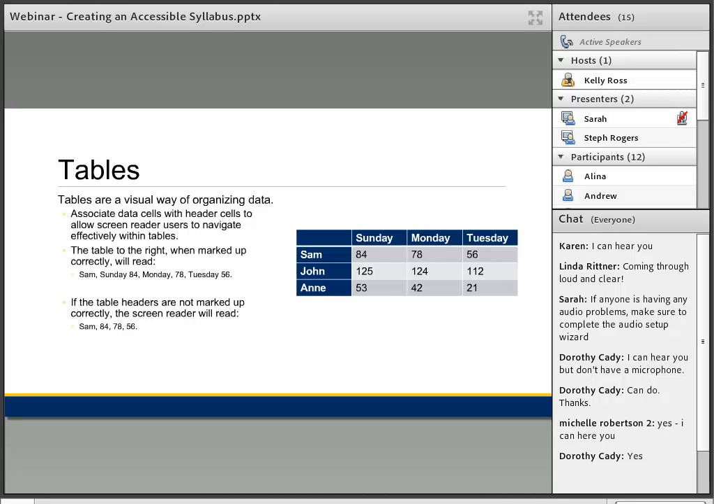All right, tables, my favorite. It's best practice to use tables just for data and not necessarily as structure for layout. So you want to make sure when you're using tables, especially in Word, that you designate the header row. So here the header row would be Sunday, Monday, Tuesday, and I'll show you how to do that here in a second.